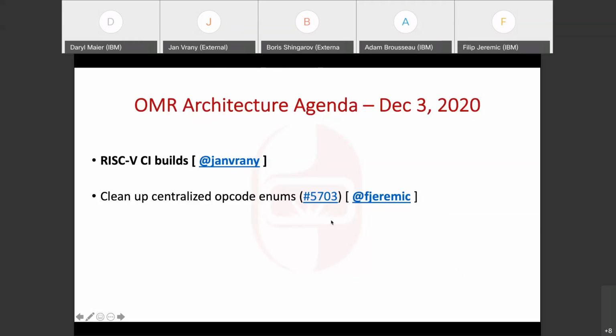Okay. Right. So the next topic we have is something suggested by Philip. So some work that he wants to do to extend some of the work that's happened recently with the centralized OpCode enums. So I'll let you take it away, Philip.